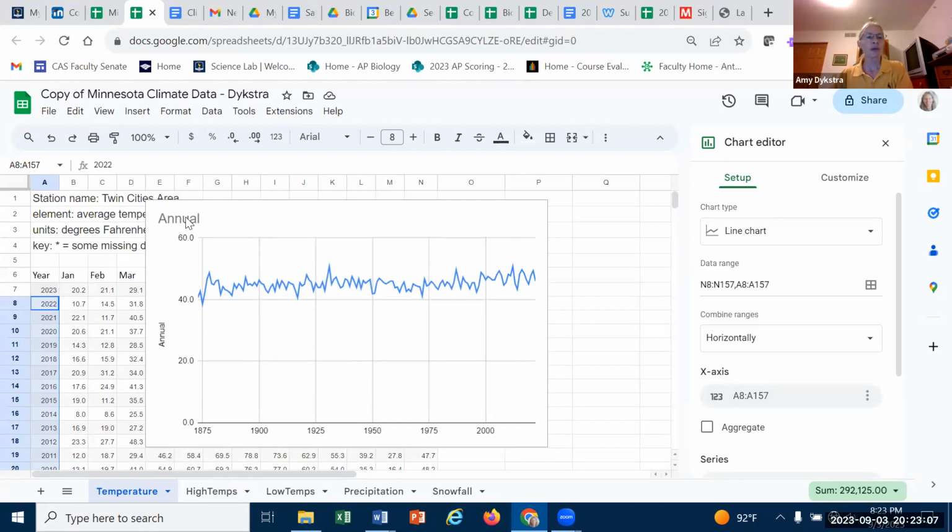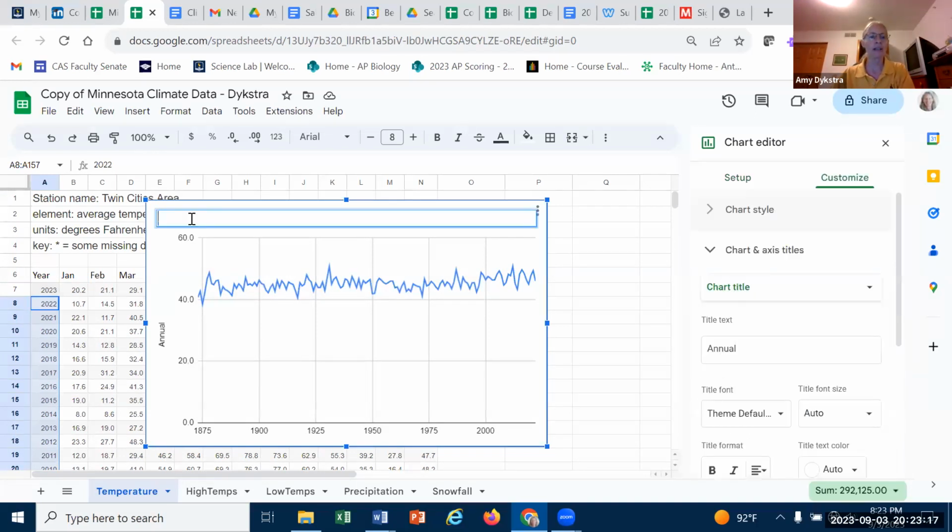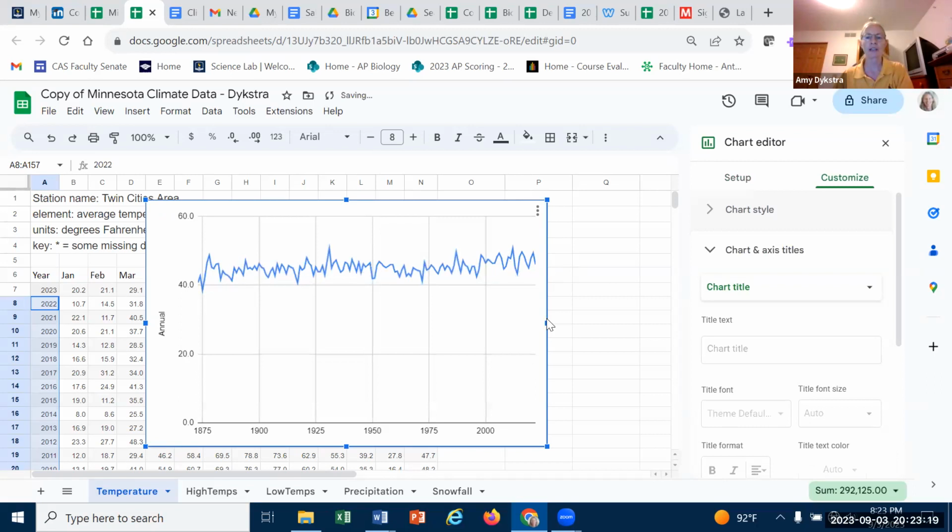The next thing we want to do is get rid of this title above the graph. There are a couple of ways you can do that. You can just go up here and double click on it and backspace, and it'll go away. Or you can go into Customize, and under Chart and Axis Title, under Chart Title, where it said Annual here, you can just delete that, and then the title goes away. The reason we're deleting the title above the graph is that in most scientific publishing, there are not titles above the graph.